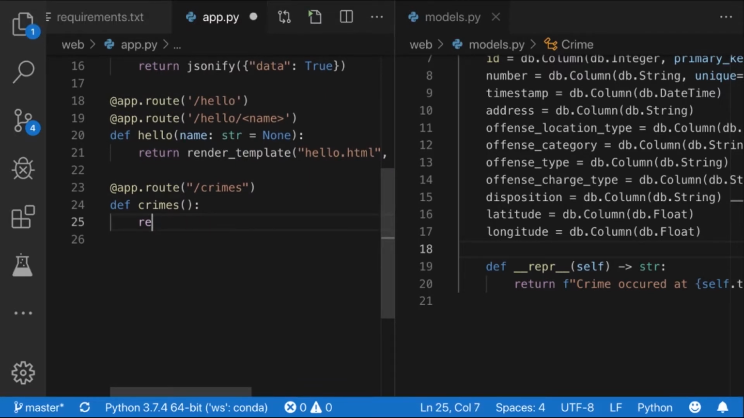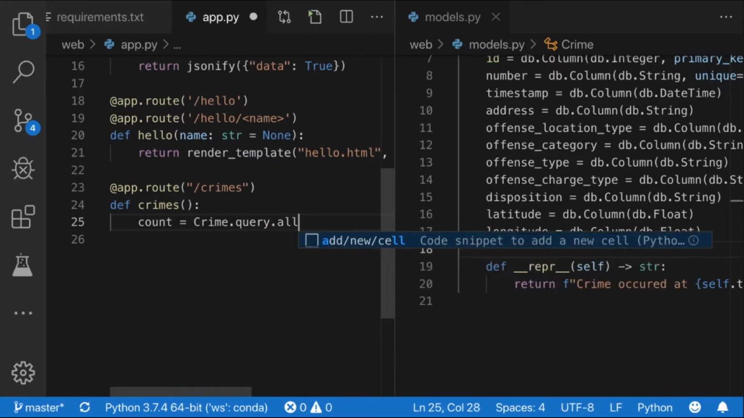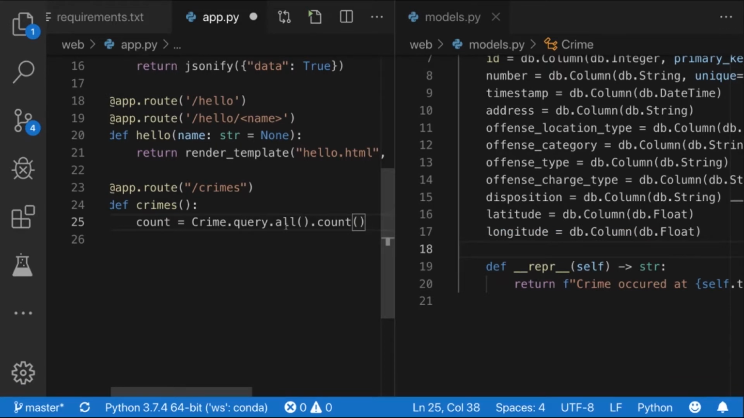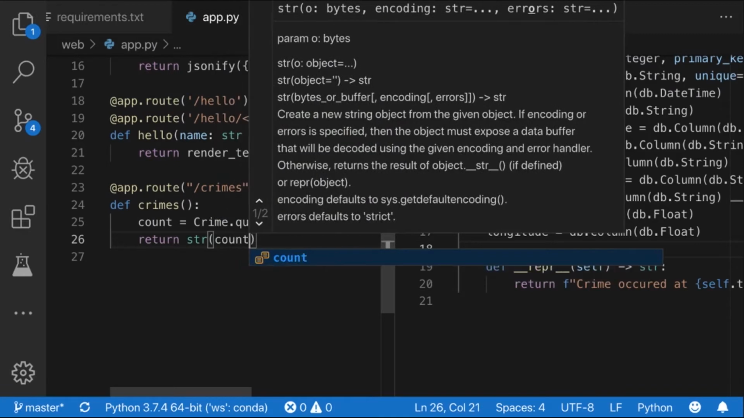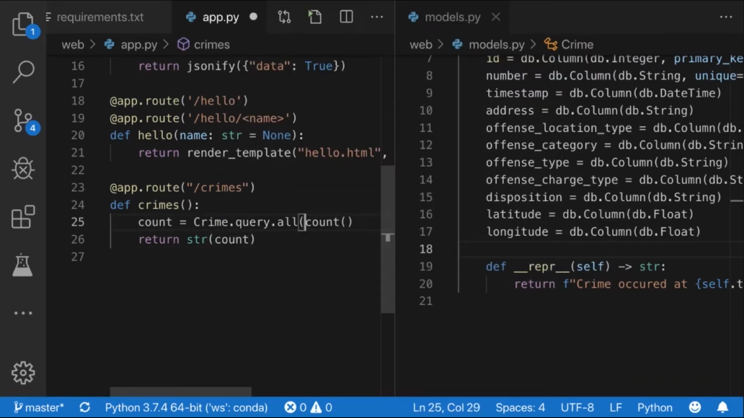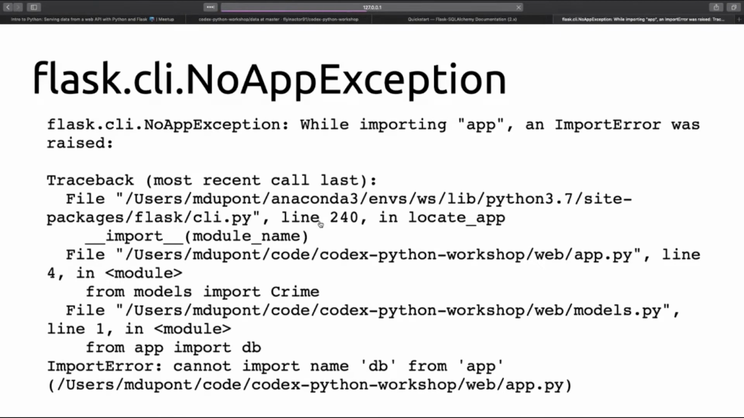Now down here, let's just get a count for now. So we can do crime.query.all. I believe we string together all and count, and I'm just going to return count. Or actually, I believe I need to stringify count because that should be an int. I'm curious if I can just do query.count. I don't think so. But it will give me a big, lovely error if I do.